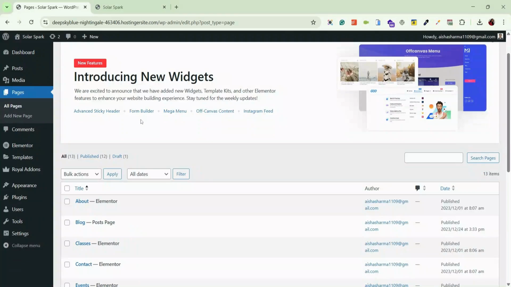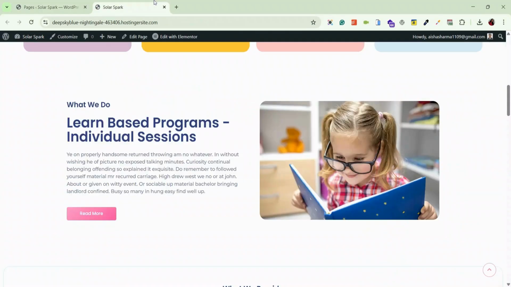Hey everyone, in today's tutorial I am going to show you how to create a stunning section in Elementor. Just like this one, we will be adding a title, description, button and an image with rounded corners.